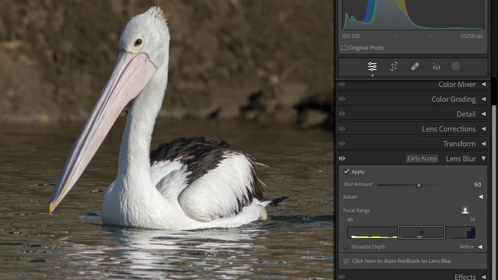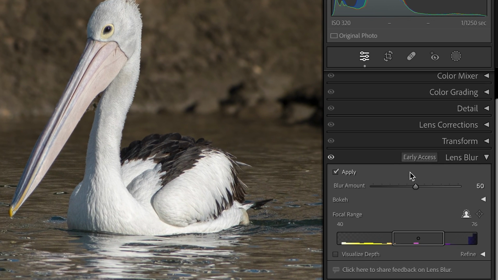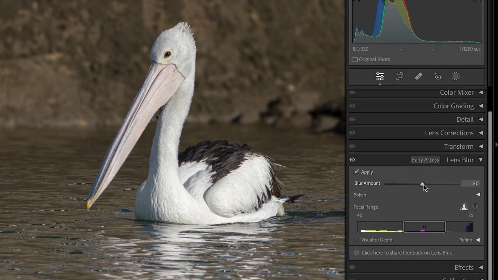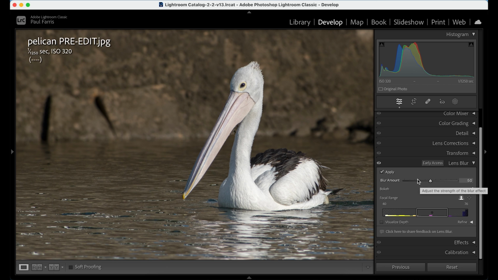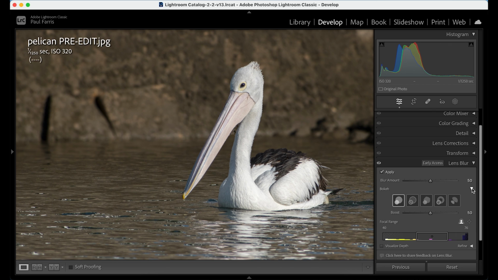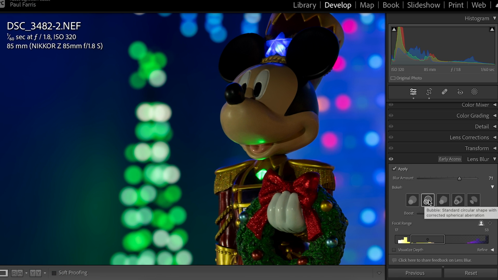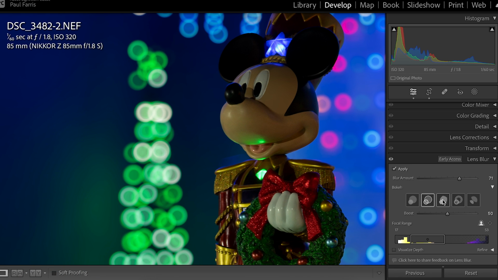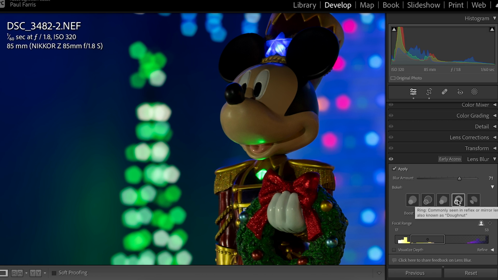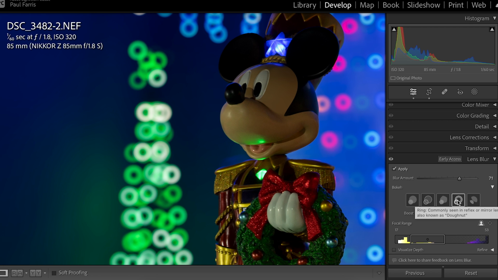Now you can increase or decrease the strength of the blur using this slider. By default it's set to 50%. Now below that you'll find the bokeh section. Now this gives you the ability to change the look, size and shape of the bokeh based on different types of lenses. Now with this image it doesn't really apply, but if you've got an image where there are lots of bright highlights, so night photography would be ideal, changing and adjusting this can be fun.